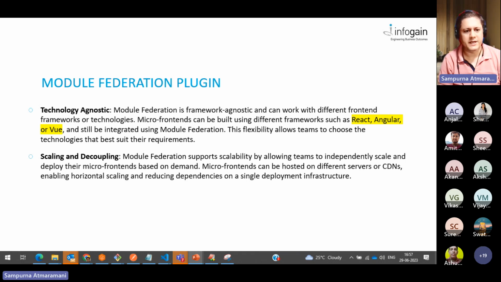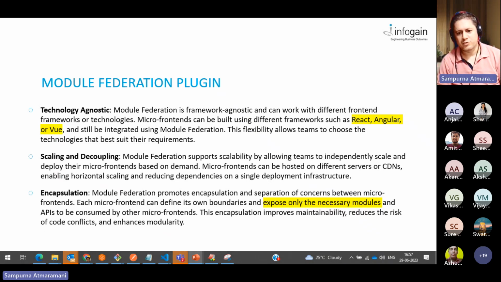You can obviously do the scaling and decoupling. As I already said, everything is different. So if a particular micro front-end is expecting a heavy load, you can scale that in any way on demand. Encapsulation: it follows encapsulation because one micro front-end does one thing. User management wants to share only two files, let's say login and logout. Even though it has forgot password functionality, others will not be able to fetch that code. This is the beauty. You can hide things, you can share things, and you can do whatever you want.